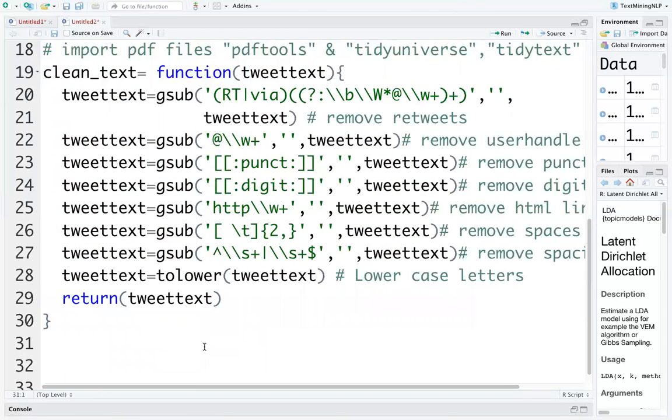Now if I type here clean text, see, global environment. So it is all in the R global environment. It created a new function called clean underscore text. So this function will clean up the text every time. We can just use it as a function now. So all of you just copy and paste them. Make sure the indentation is there.